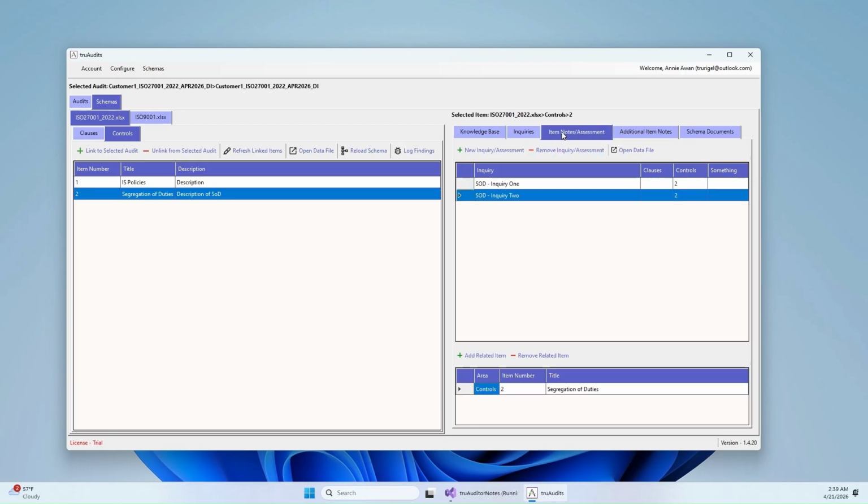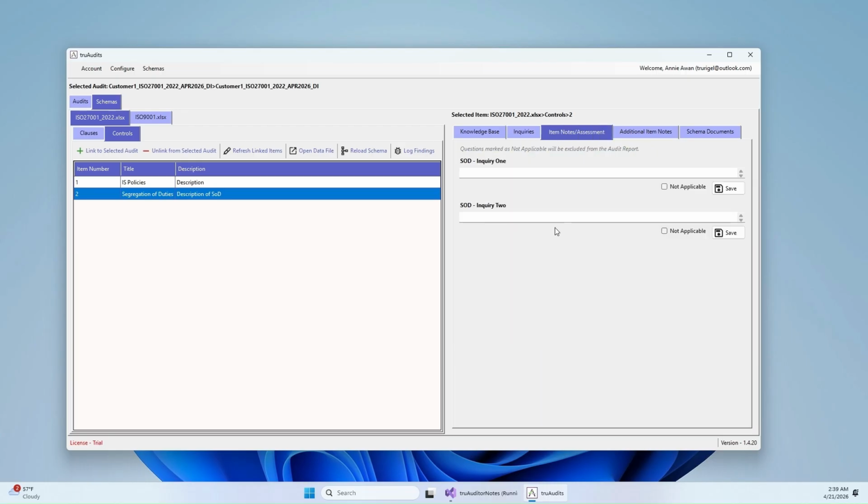We can record our notes against the selected item under the Item Notes/Assessment tab. We can either choose to record our notes here or mark the input as not applicable. Either of these actions will report these items as completed under the Audits/Stats tab. You can add additional item notes by selecting an item in the left pane.